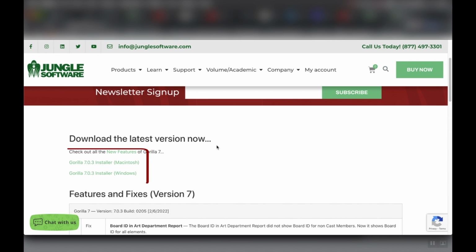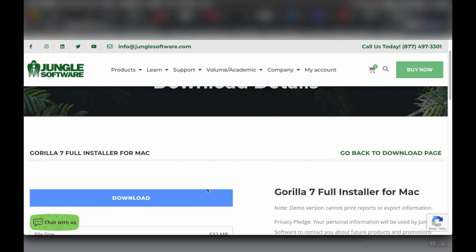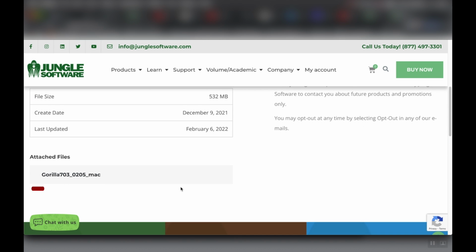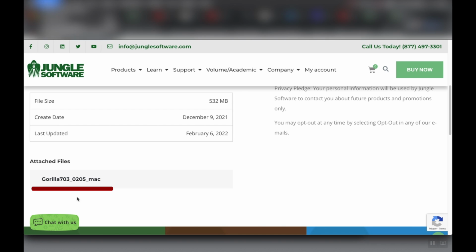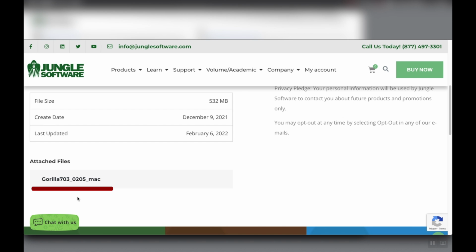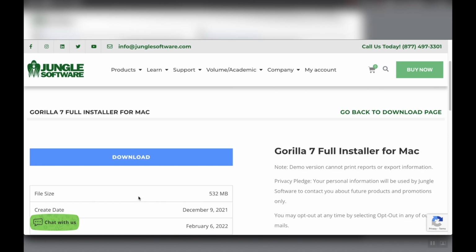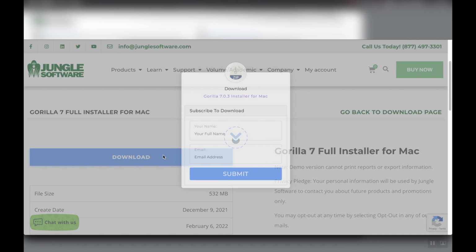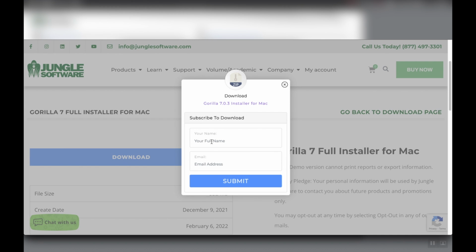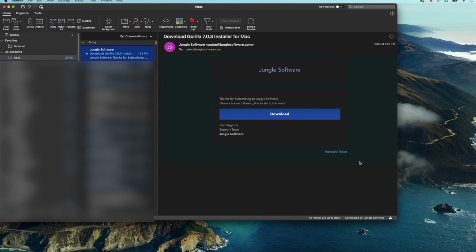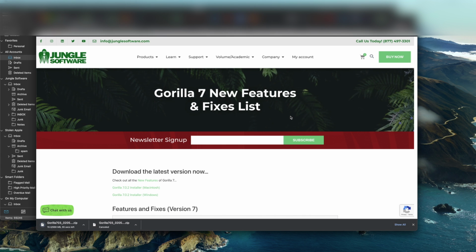Click the link for the Macintosh or the Windows installer. Verify that the version you will be downloading is the correct version and build. In this case, version 7.03, build 0205. Click the blue download button, enter your name and email address, and you will be emailed a download link. Once that email arrives in your inbox, click the download button. This could take a while as it is downloading a large installer.